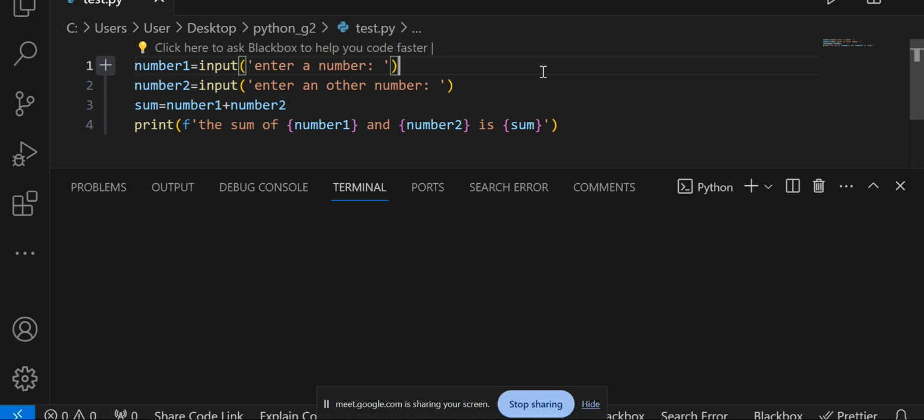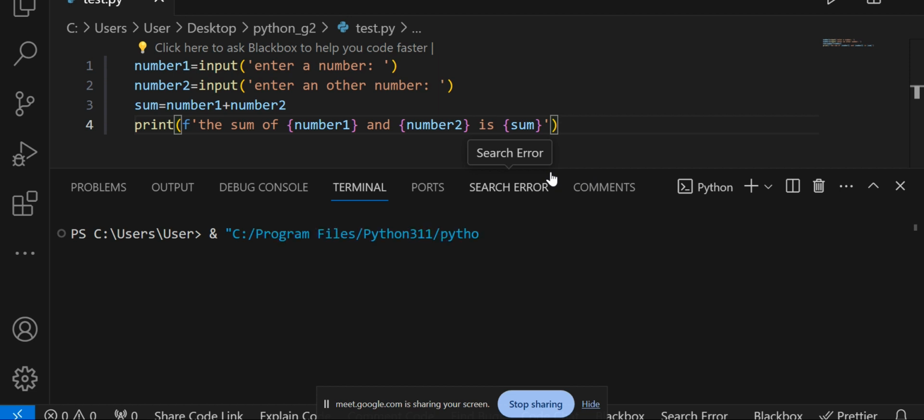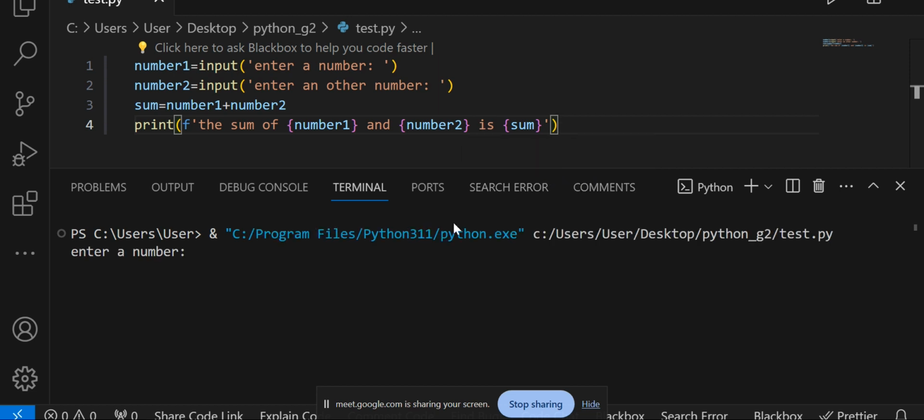It's loading, let's just wait. I don't know why it's taking so much time. Let me just run it again. Okay, so it's asking me to enter a number, let's say 3. Enter another number, 4.